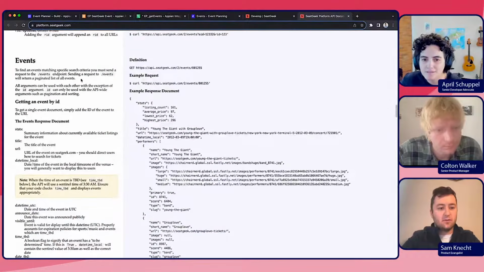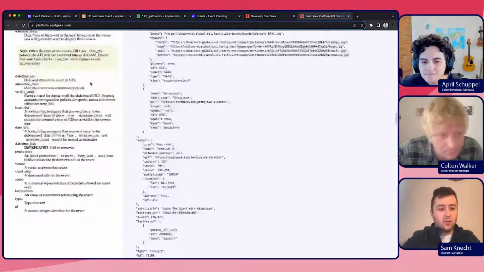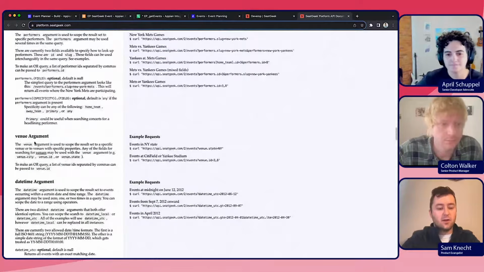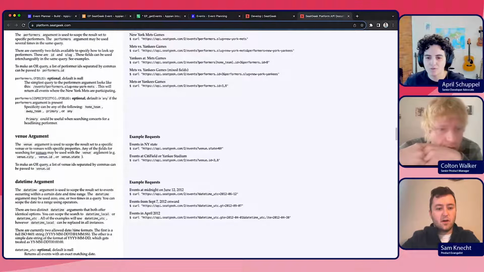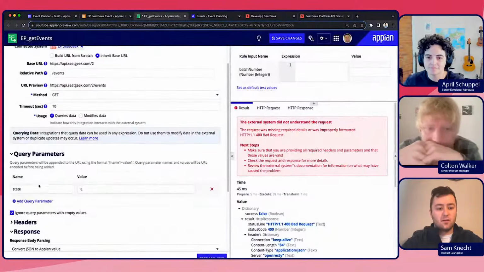So you can see now we're into the events section here, and we want to look at this argument. There is a venue argument, and you can set it to a specific venue. And you can also drill into the state. This is the structure we're going to want to follow here: venue.state. So let's give that a try.